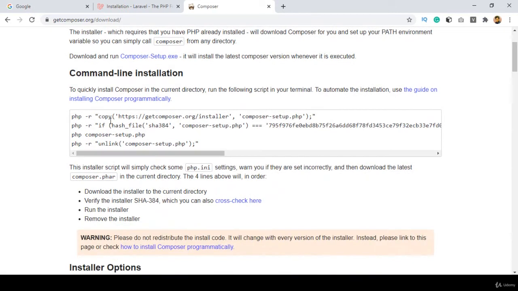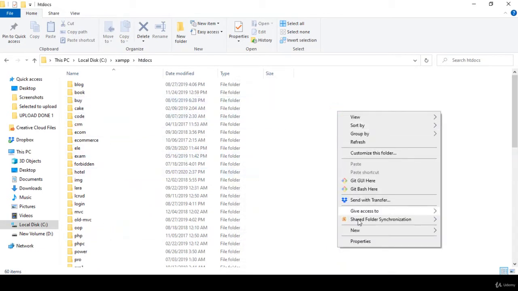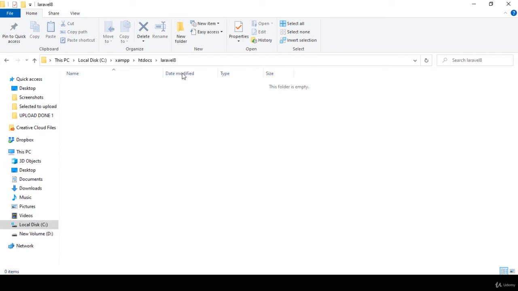Before installing it, I want to create a project folder. Like here, as I told you friend, that is our htdocs, and that is the main root directory of our local server, right? So here I want to create a folder, and I name it Laravel 8. Now I will open it, because here I want to install our Laravel project.